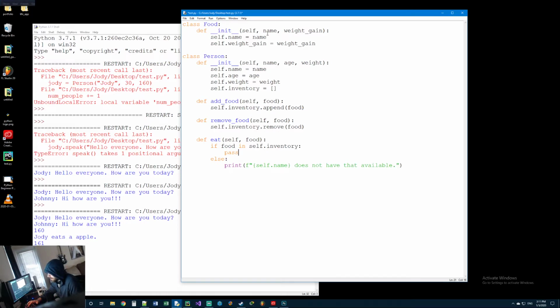But if they have it in their basket, the first thing I want to do is print a format string and eats a. So what this will do, if that food is available in the person's inventory, I want to print the person's name, eats, and then it accesses the food object, which we made up here, or the food class is up here, and it accesses its name to write it to the screen. So if Jody ate an apple, it would say Jody eats an apple.